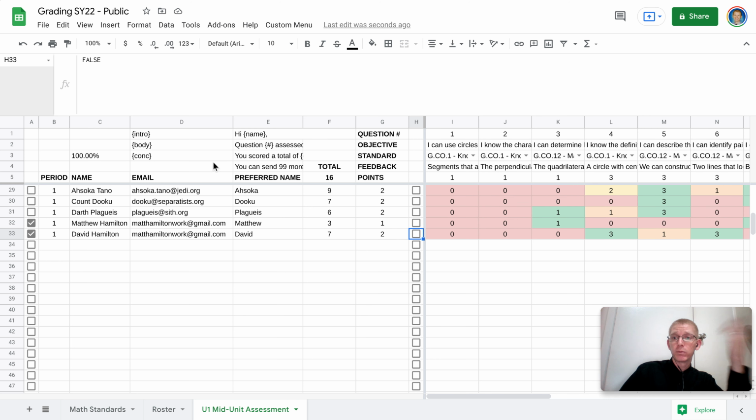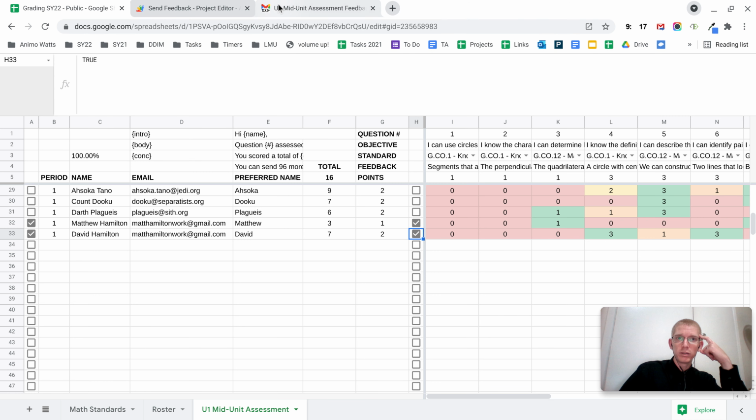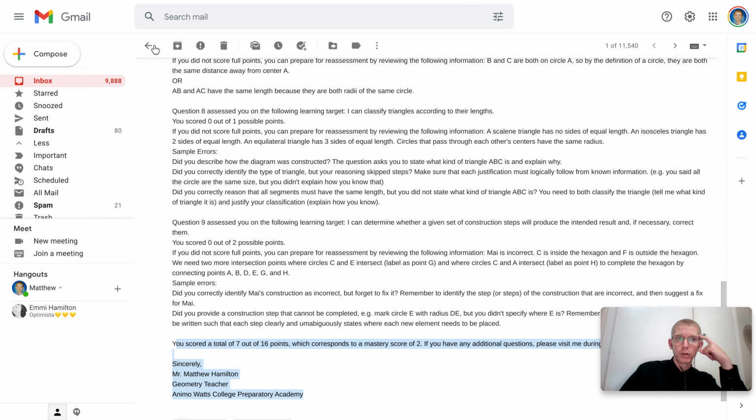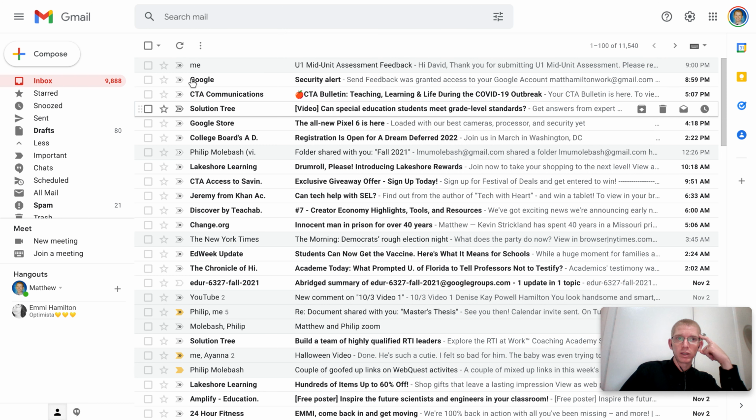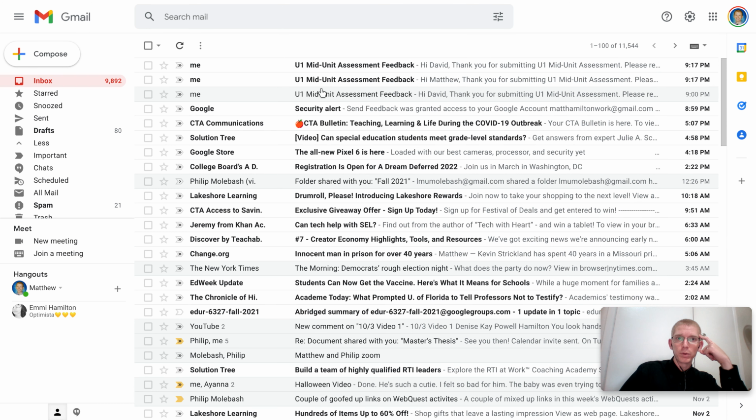Okay, so let's go ahead and run this script one more time, and let's see what happens. I'm going to send the email. It's going to run the script, and we now see that these boxes have been checked to show that those emails have been sent. And now if we go back to our inbox, we should see that we received 2 emails. One of them was addressed to Matthew, and one of them was addressed to David.